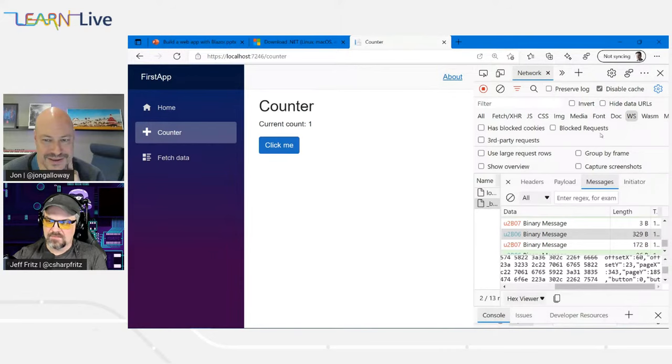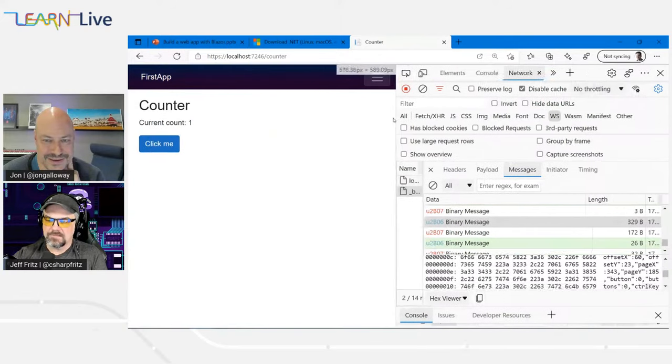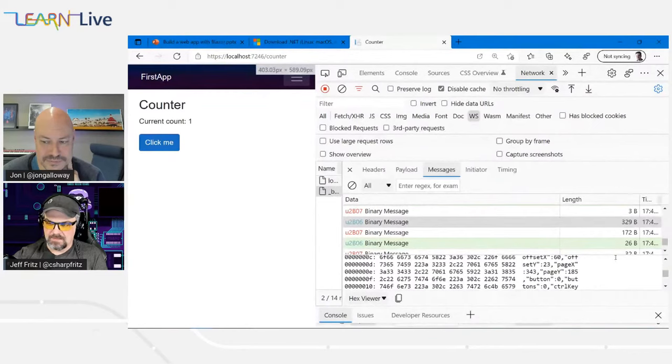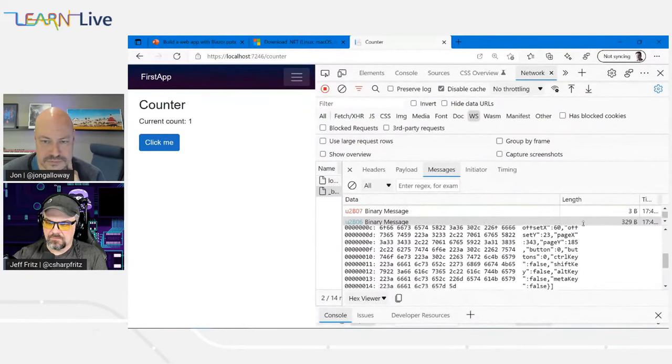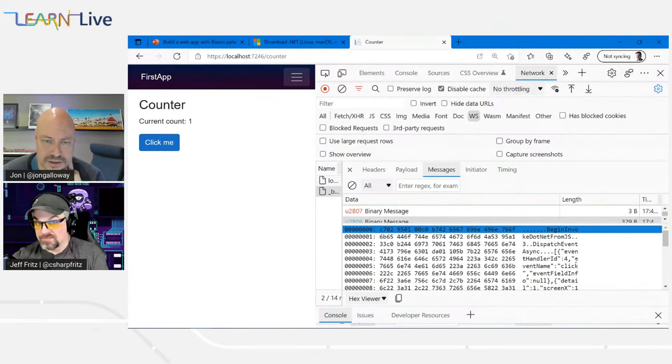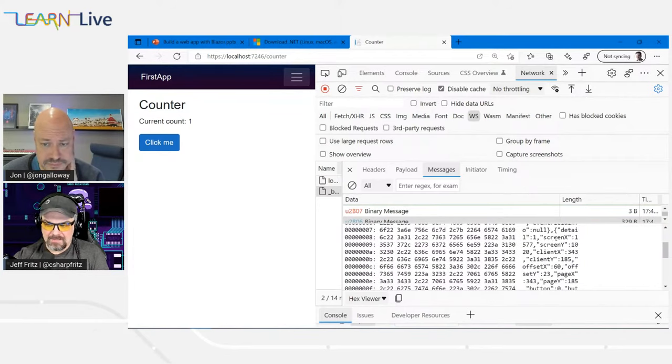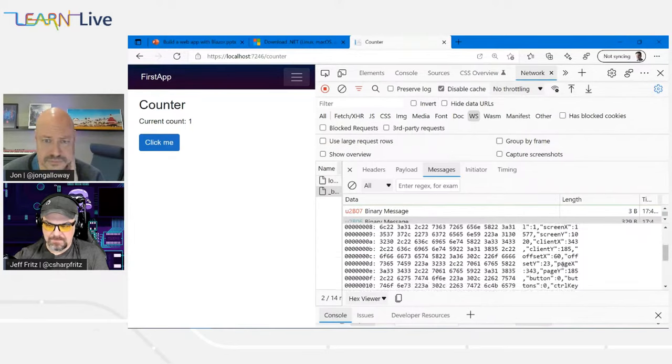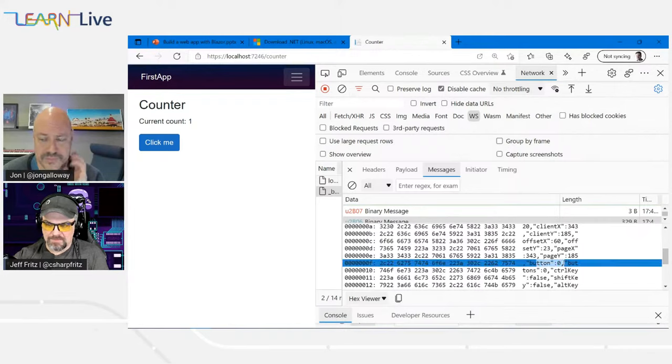And can I open this up just a little bit more? Let's see. Can I get that over here? There we go. So look at this. It's sending, this looks like a method call. BeginInvokeDotNetFromJS. Dispatch event handler ID 4, event name, click. It's sending the click event handler, and it's telling it exactly where on the screen it was clicked, X and Y coordinates, and which mouse button it was.